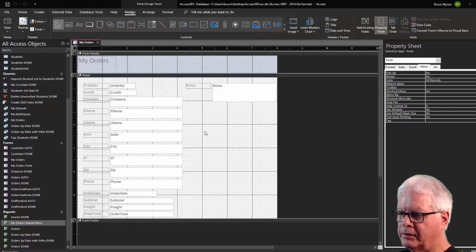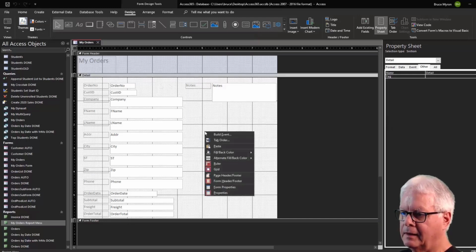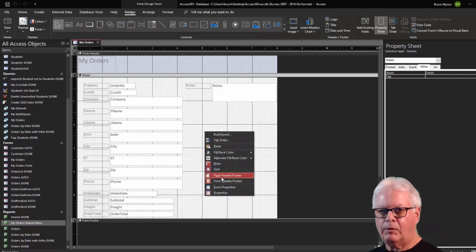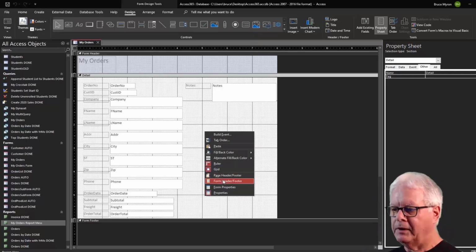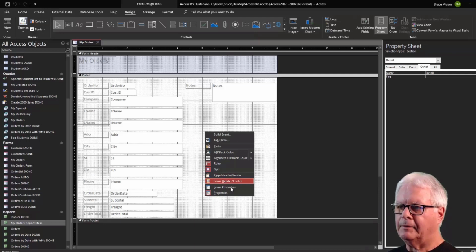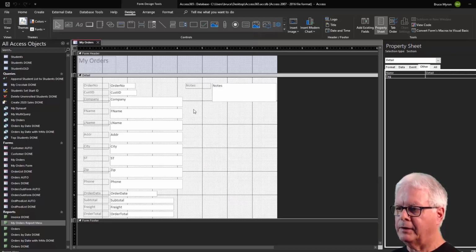And just like on reports, if I right click, that's how I turn these things on and off. I've got a page header footer, form header footer. Don't use the page header in a form very often, but you might want to use the form header. I think we'll get rid of it for this form, but I'll leave it up there for right now. Okay, so always remember, just right click in a blank area to turn those headers on and off.